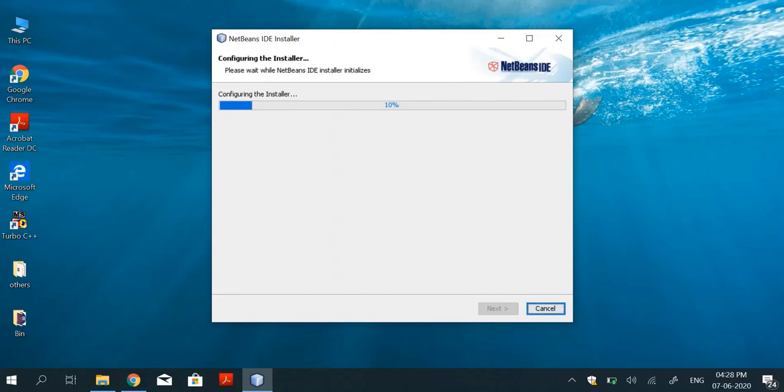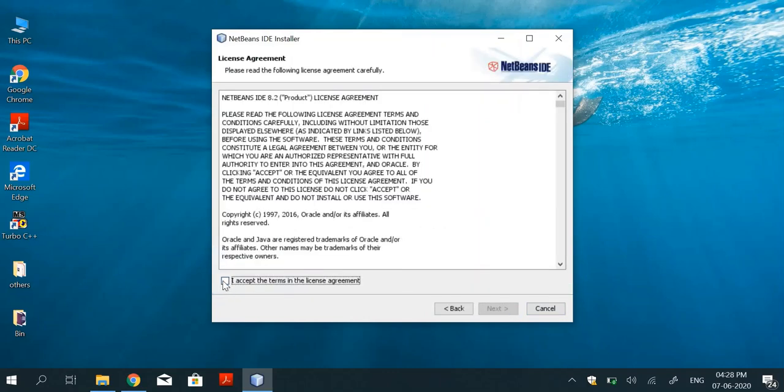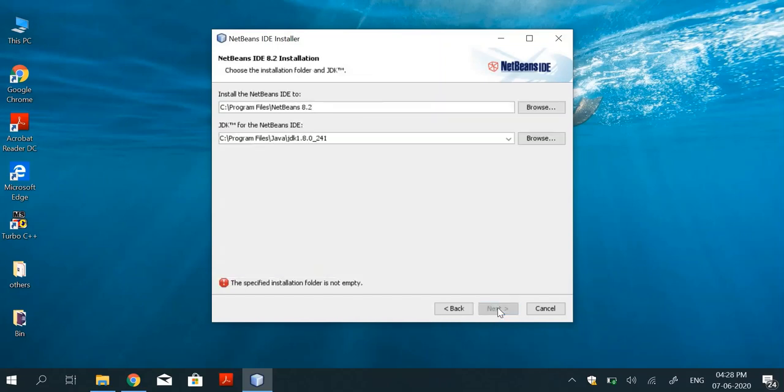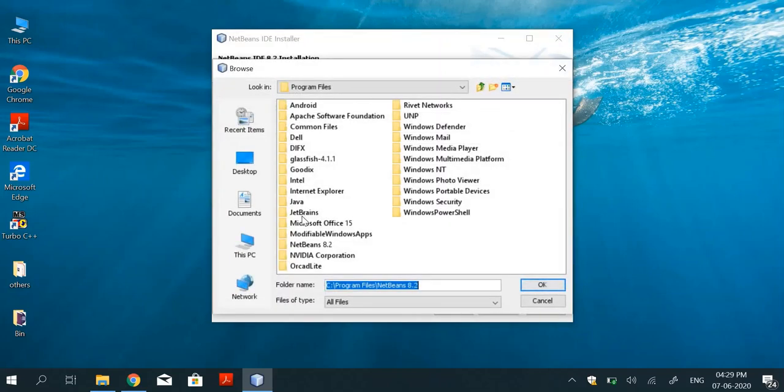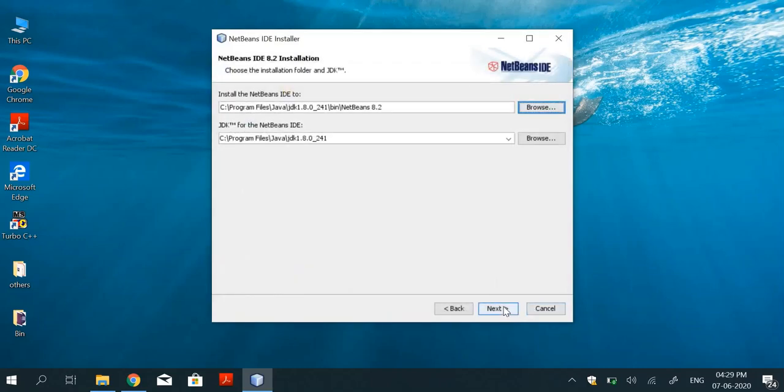Yeah, then it starts installing. Then you have to click next, then accept the license agreement. Click next. This one, yeah. You have to set some default for this. For you people, it will be next, but because I have already downloaded, I have to change the path. Yeah, Java JDK bin. Okay, now it will come next.